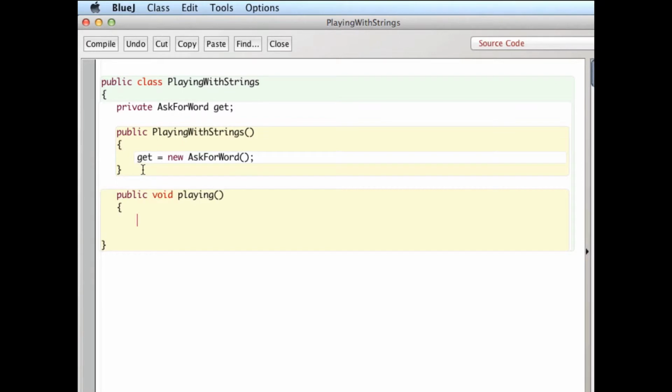What was the method in the ask for word class that allows us to get a word from the keyboard? It was a word, okay? So we're going to use that in just a second, but the first thing we have to do is put a prompt on the screen. And we'll simply say here, what is your name?